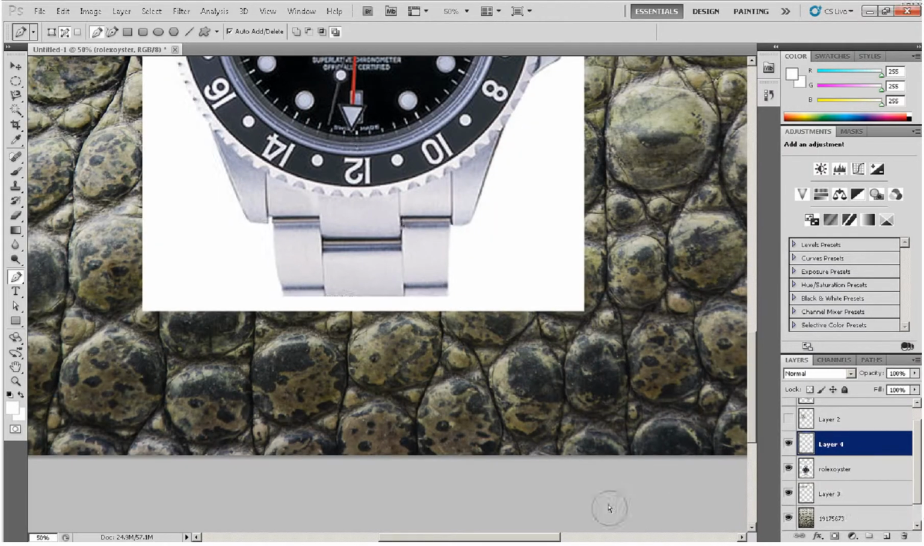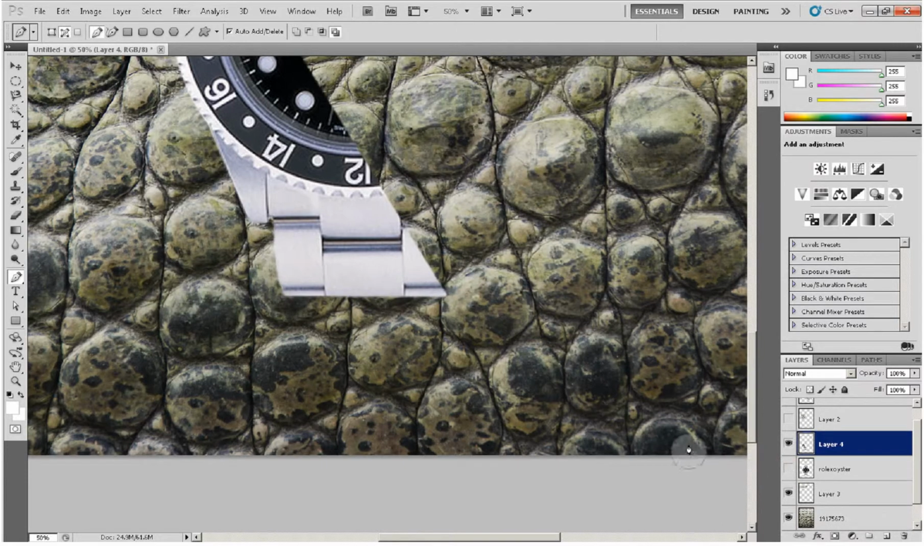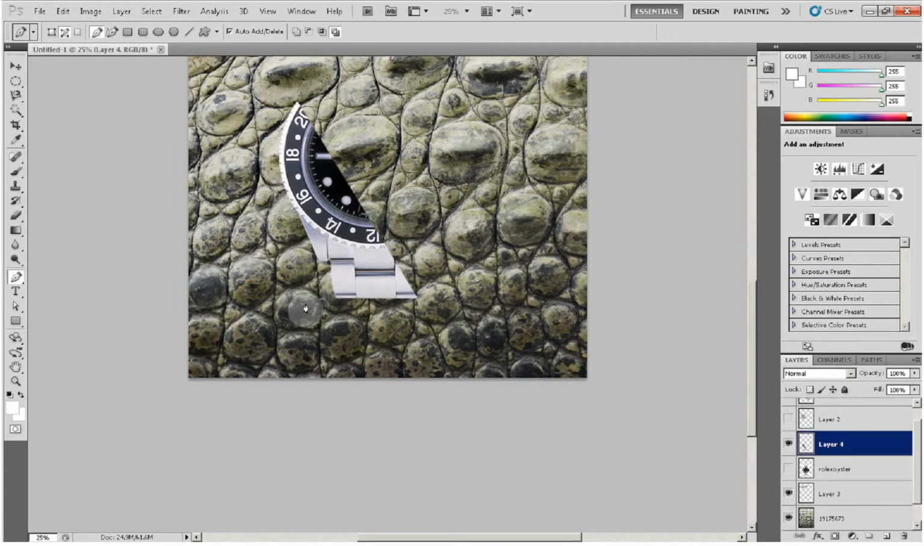Control C, Control V, and I've got my lovely watch out there with a slightly soft edge on one side of it, but you get the idea. Nice clean selection with a complex background now instead of the white background.